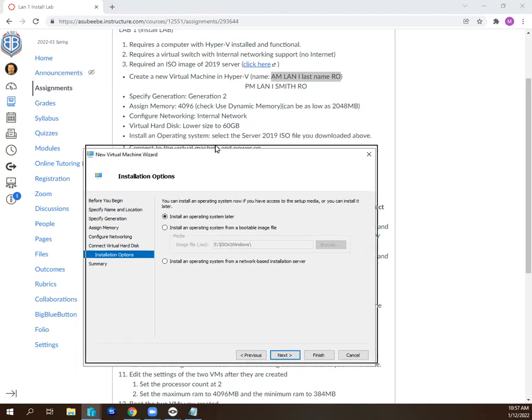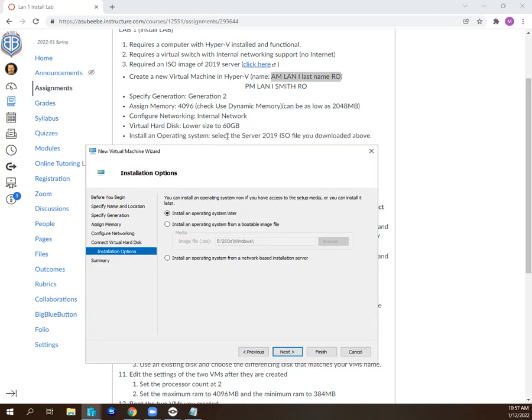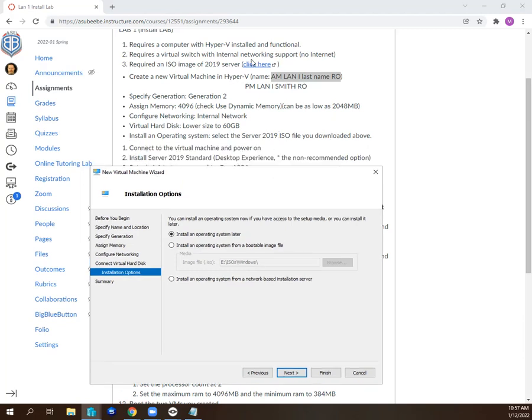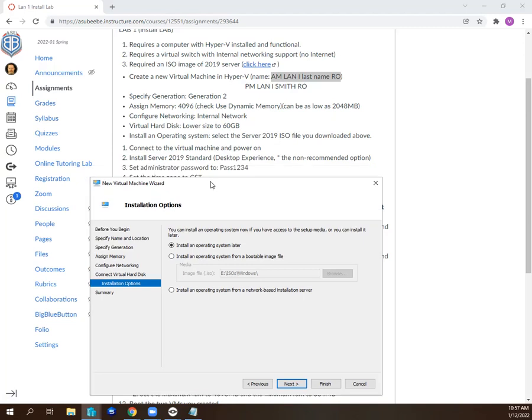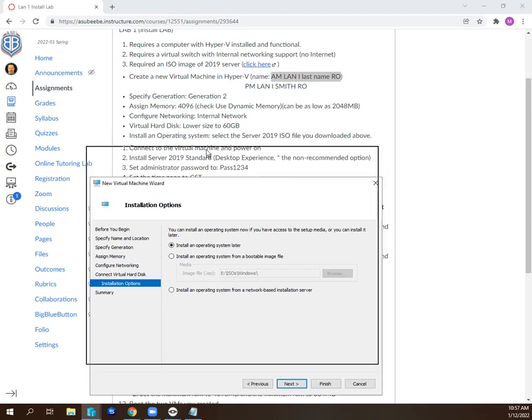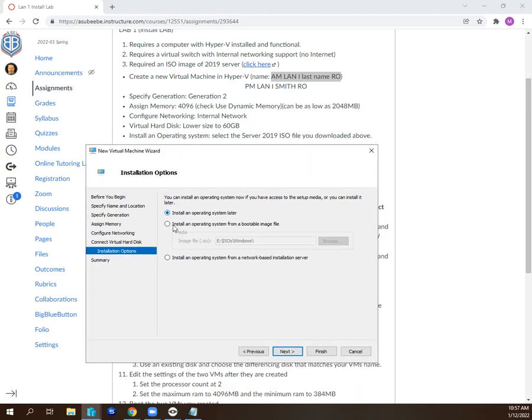We're at installation options. Install an operating system. Select the Server 2019 ISO file you downloaded above, which that link right there would have downloaded if it wasn't already on the machines. It's already on the machines. Then what do we do? Well, how do we get it in there? You click the radio button, install an operating system, that way you can browse and find it.